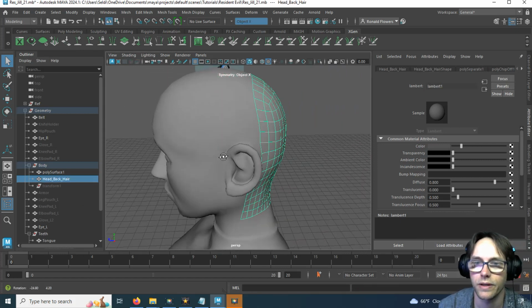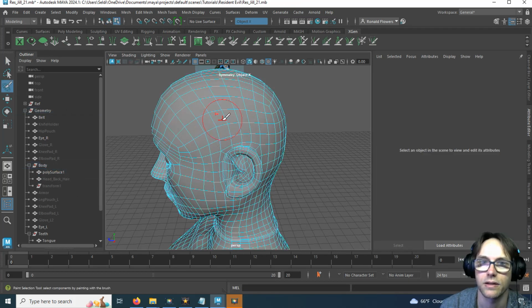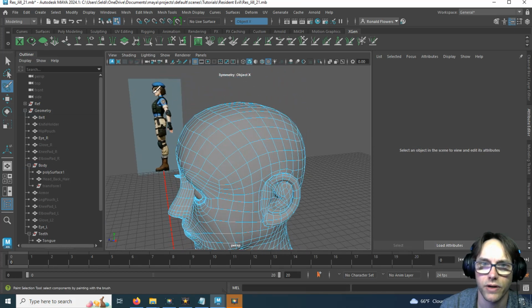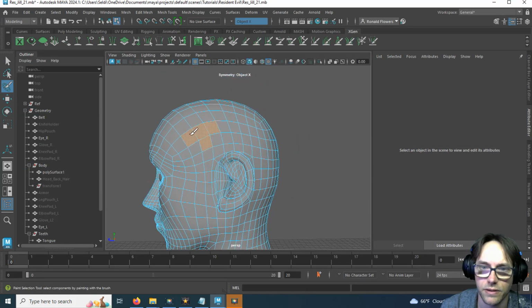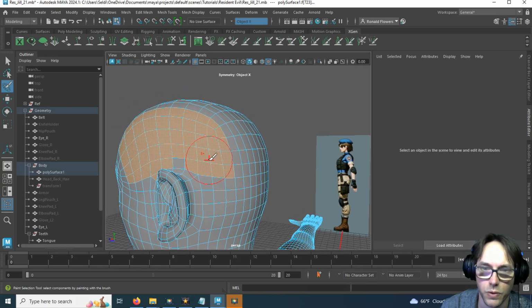Okay. We're going to need a section of the head for the side of her hair. So I'll go ahead and hide the back hair by hitting H. Grab this, get my selection tool again. And you can see that the side of her hair is pretty consistent past the ear. So I'm going to get the sides here. And I'll go a little bit higher up on there. Get a little bit back here. If you over-select, you can always hold Control to deselect. But I think that's good.